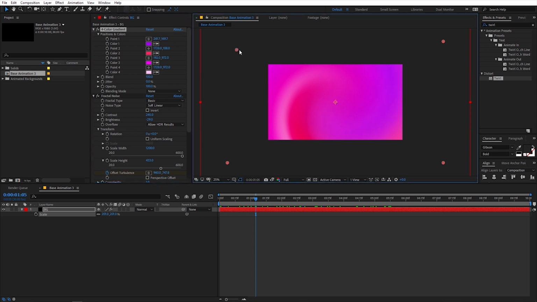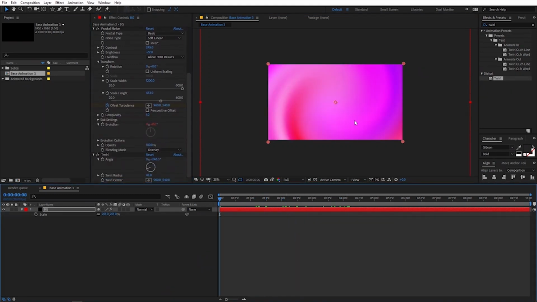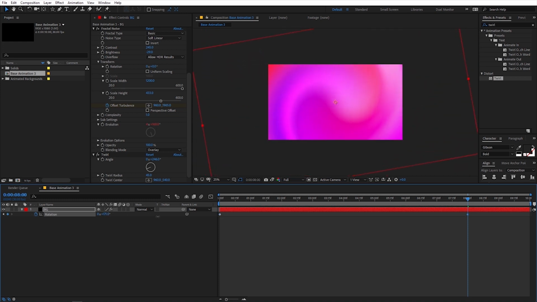So you can just simply select them and just move them to these edges, something like this. So now you can see our colors are popping back again in the scene. So we have this kind of look. Now we can also add some animation to the rotation. So I can select the layer, press R on the keyboard, and let's add a keyframe over here. And I can move to something like 8 seconds and just rotate it something like this.